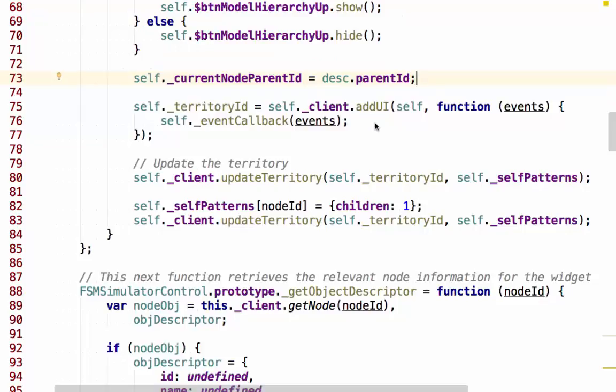And more importantly, what we do is we tell the client that we are interested in nodes and we want to register ourselves as a user or a UI. And whenever there are updates in our territory, we want this callback or event handler to be invoked with these events that the client will give us. I'll go more into detail about those events. At that point, we only register as a user.